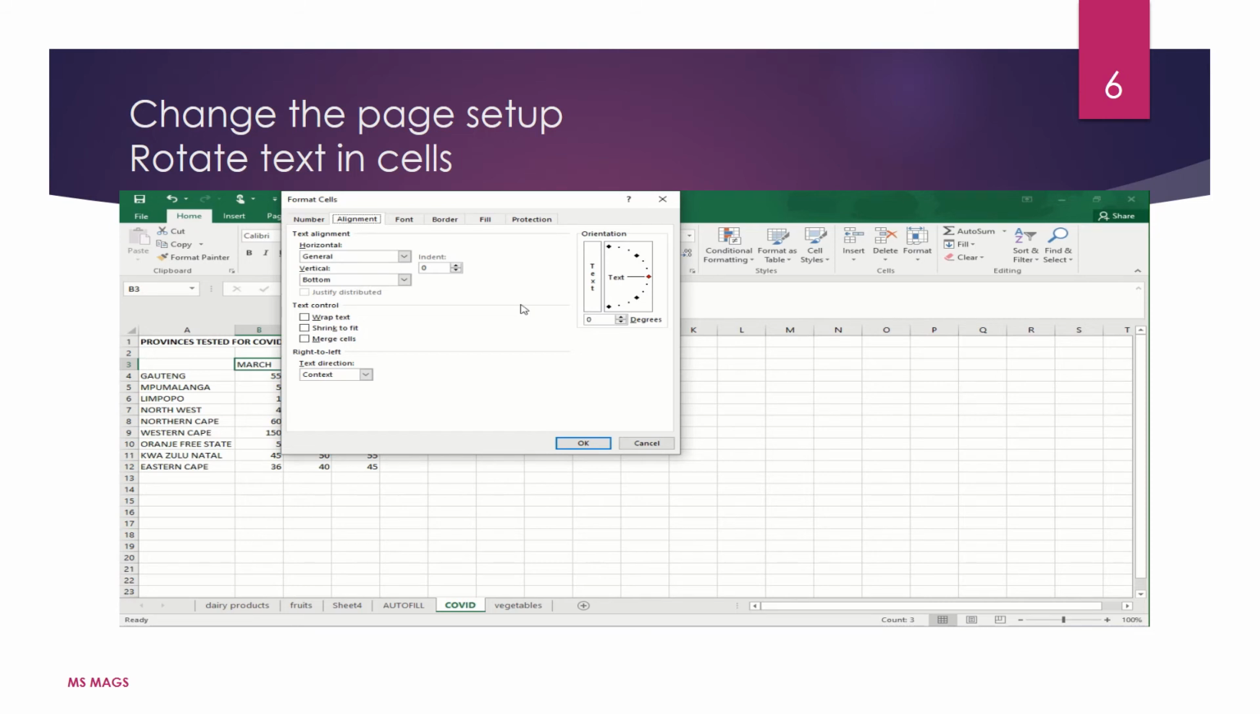tab on your alignment groups, and then do you see where it says orientation, and then you've got this clock, kind of like it has got degrees. So if you increase here, you can see that this clock is moving upwards, meaning that whatever that direction where your text is heading, that is the direction.